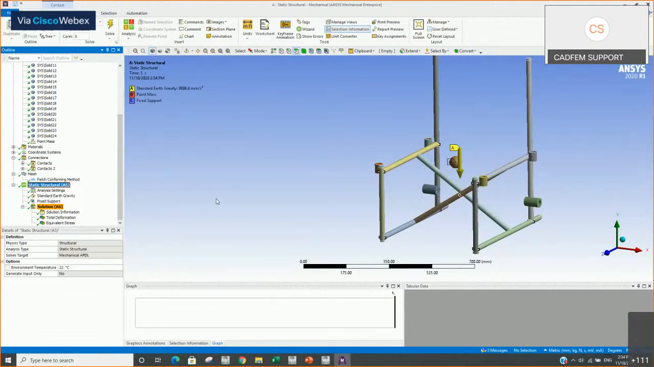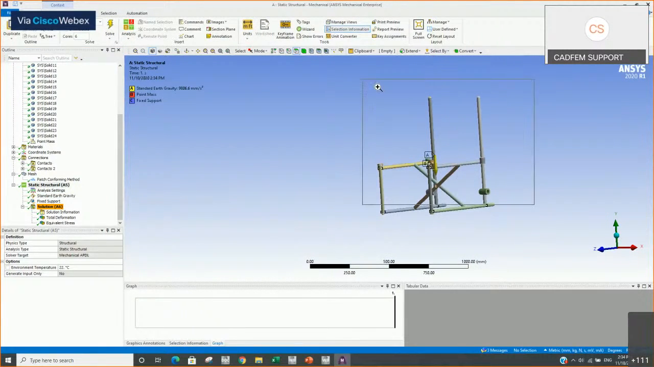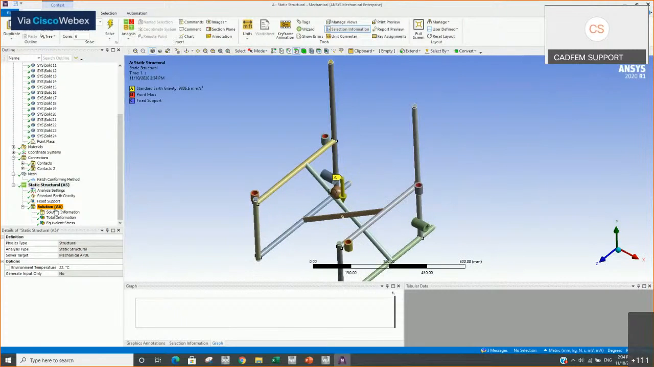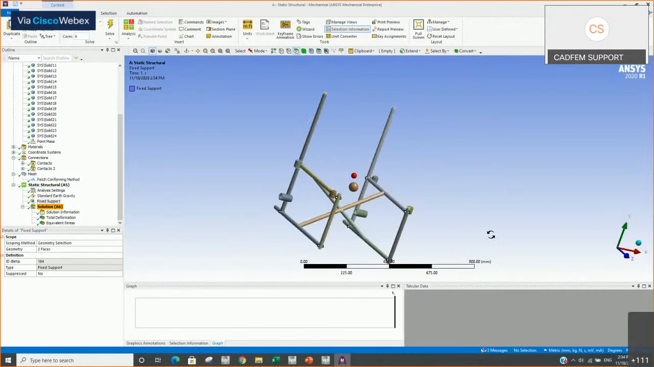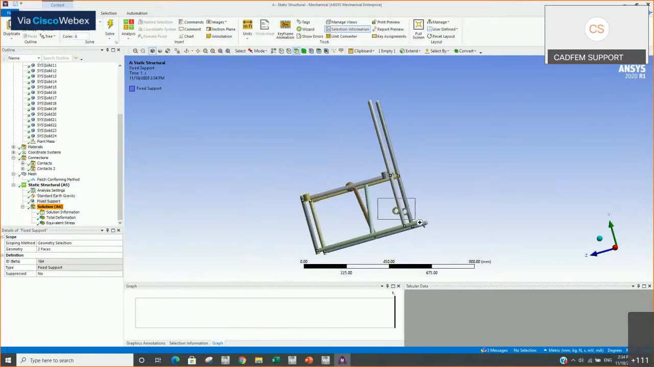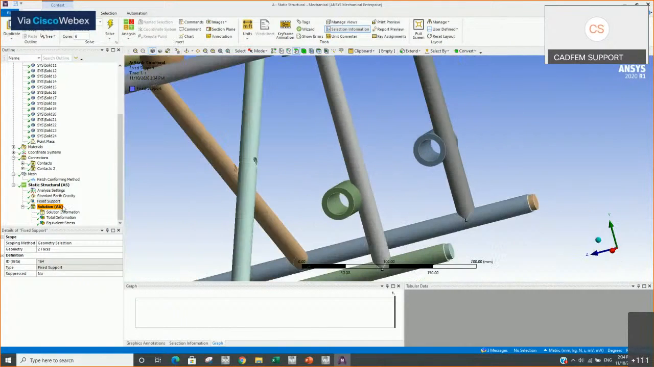Then here comes the part where you apply boundary conditions. Here itself you can apply your boundary conditions. Where the wheel comes, where the wheel is getting attached, there I've given the fixed boundary condition, basically.